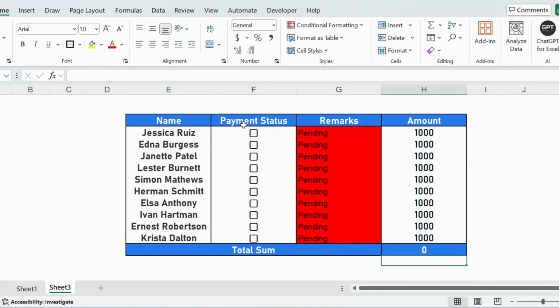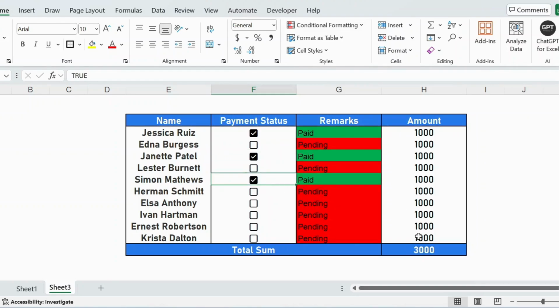Press enter. Now the moment I click on this checkbox, you can see the remark is getting changed from pending to paid. At the same time, the sum is getting totaled. Now currently we have 2000. Let me click here. It changed to paid and it is 3000.